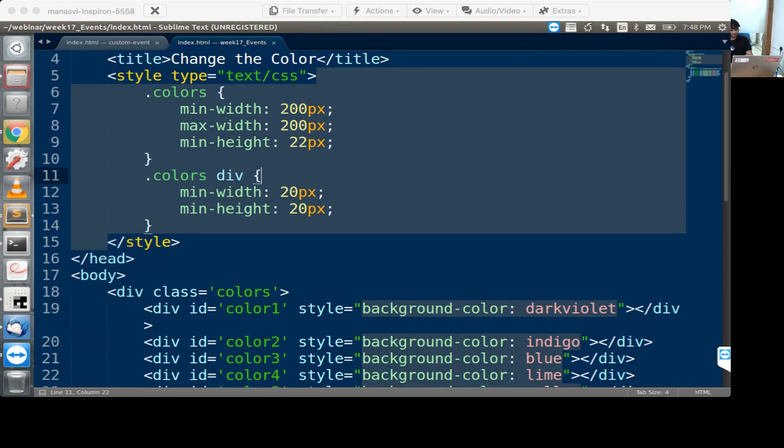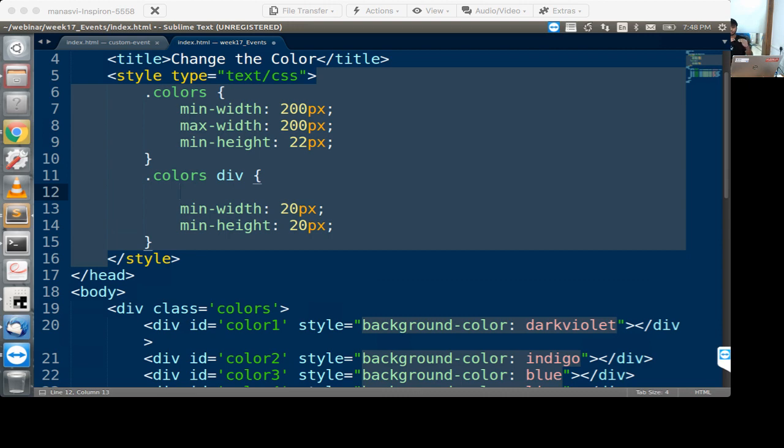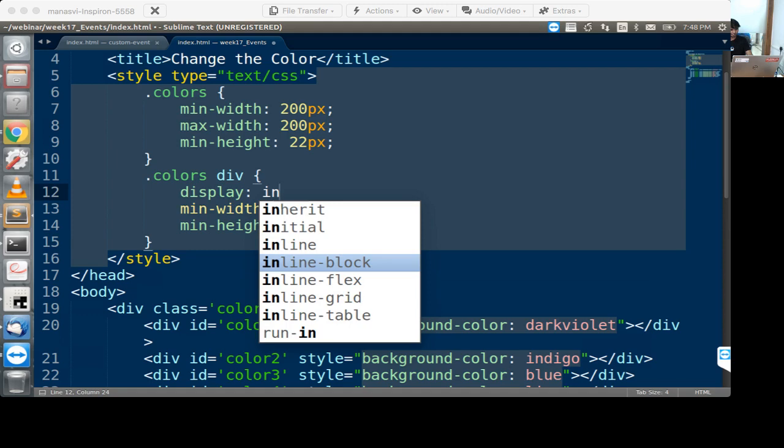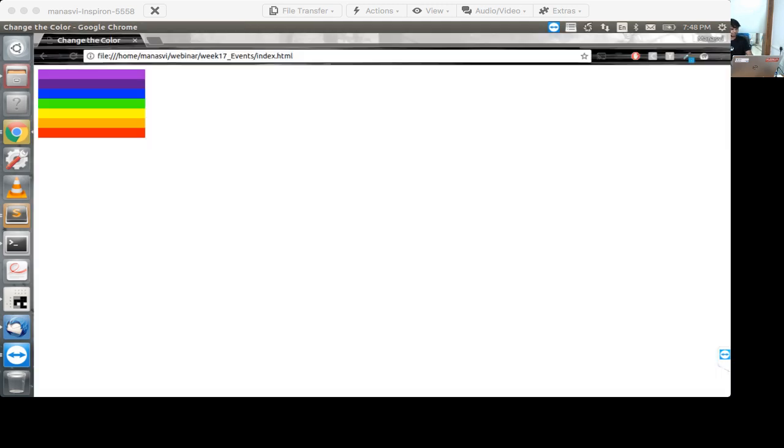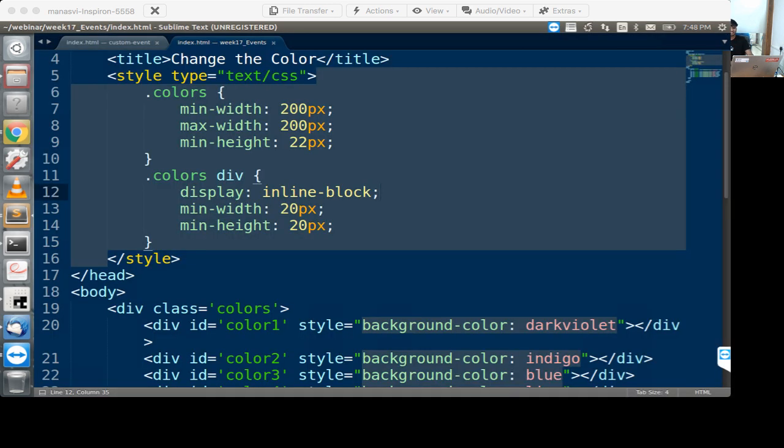Since divs are by default blocks, they come one after another. Now what we need to do is put it all in just one line. So we'll just change the display to inline block. If I save it and refresh, see they have all come on the same line. CSS is really cool, right? Just writing one line and the look of everything changes.